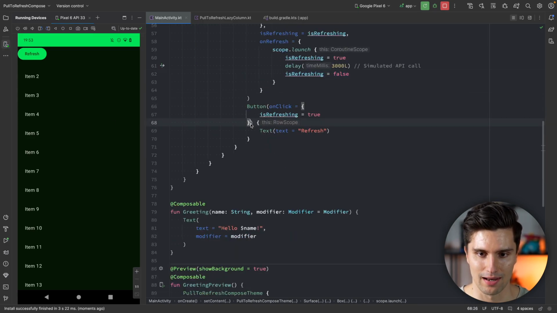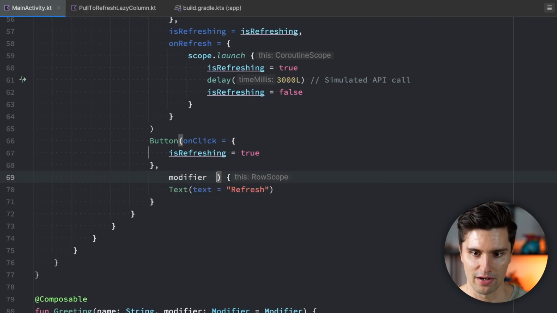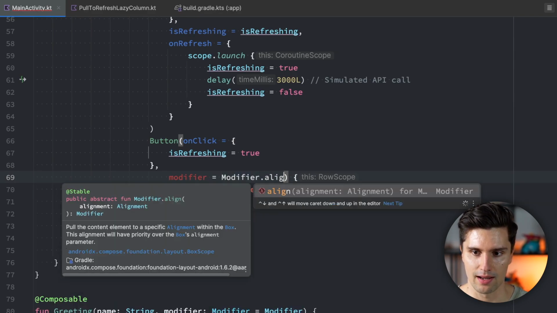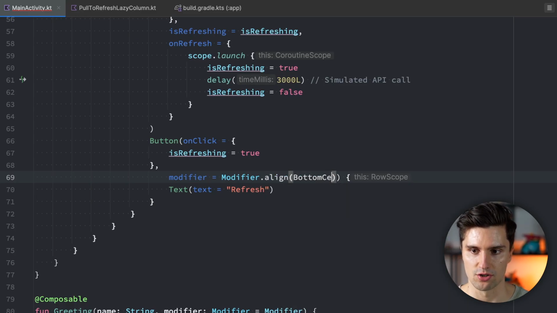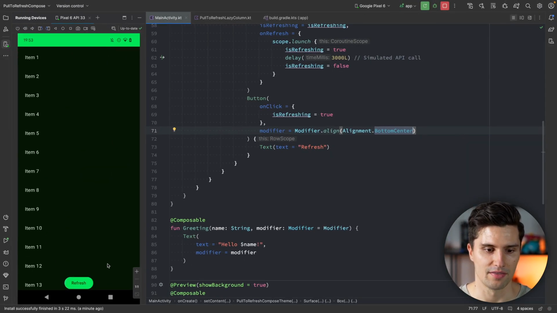If you would want to align this, you could simply add a modifier here. Is modifier align, align bottom center, like this. And then it also jumps to the bottom. So that's how you create a pull-to-refresh gesture in Jetpack Compose natively without any accompanist library.